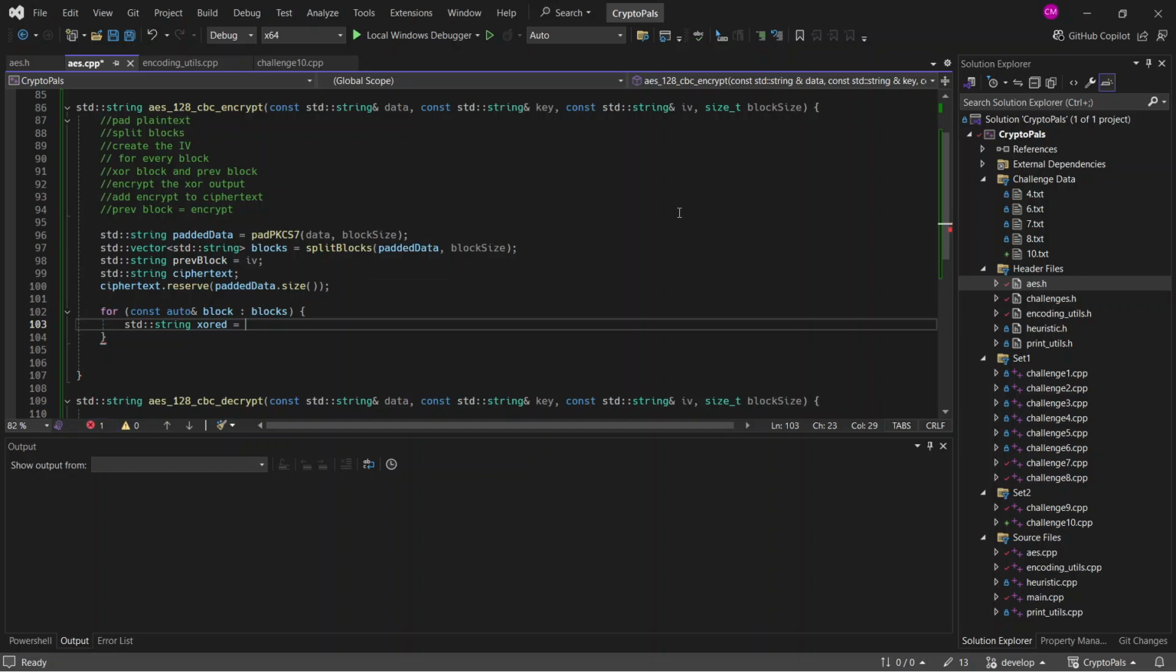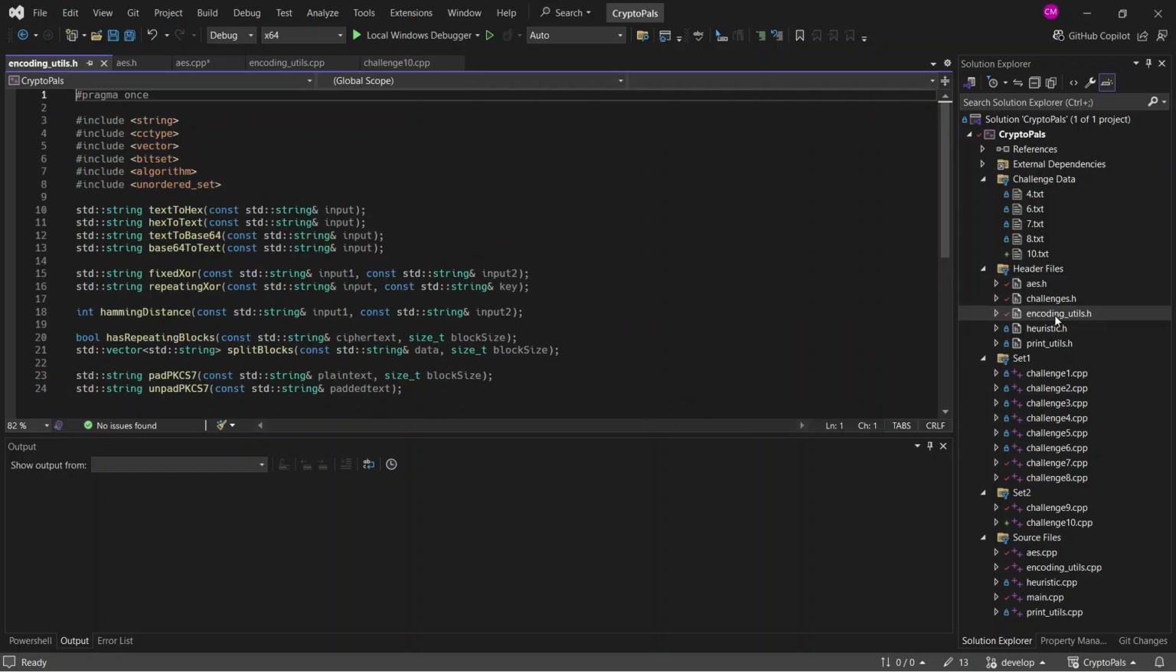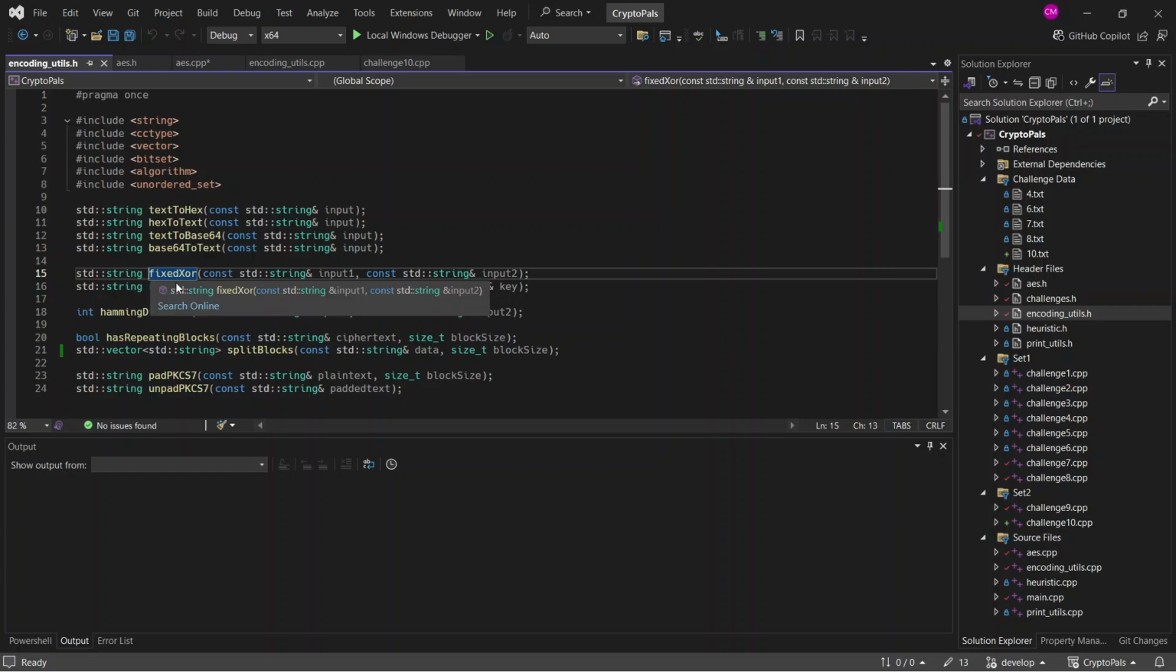I gotta remember, what did I call this function? Because I know we wrote it earlier. We called it fixed XOR. Fixed XOR and repeating XOR are going to be identical. Actually, I'm going to use fixed because we already know that the two are going to be identical. So I don't need to do any extra checks.